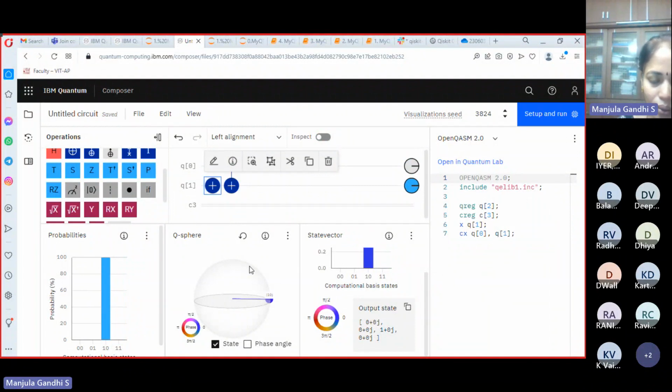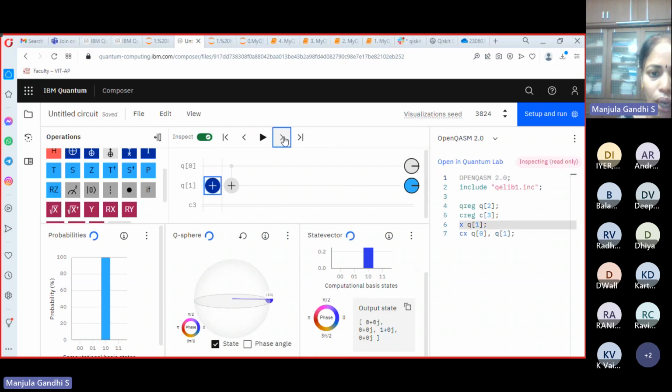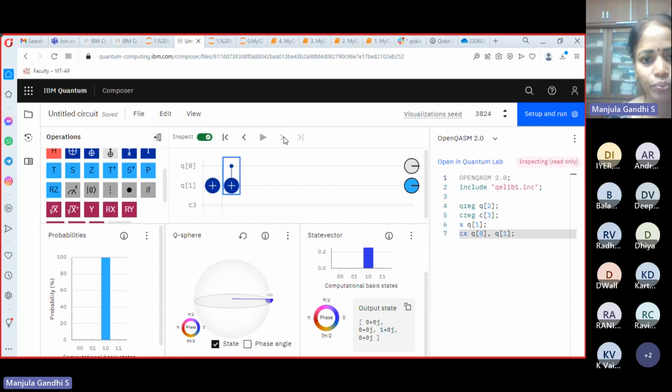So our input is 0, 1. Your input is 0, 1, your output is also going to be 0, 1. We are not going to have any change. If I inspect this, because your control is still in 0, you will not have any change in your outputs. No change. So 0, 1, we start at 0, 1. My CX will not do anything. I'll remain in state 0, 1 itself.